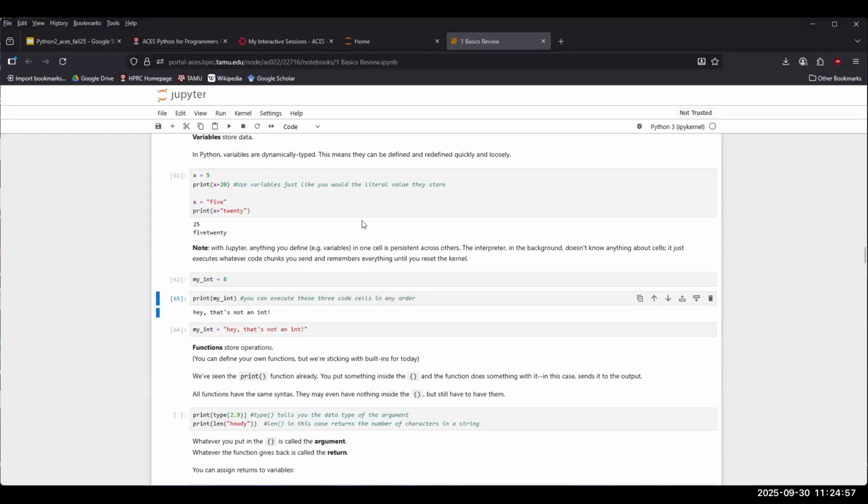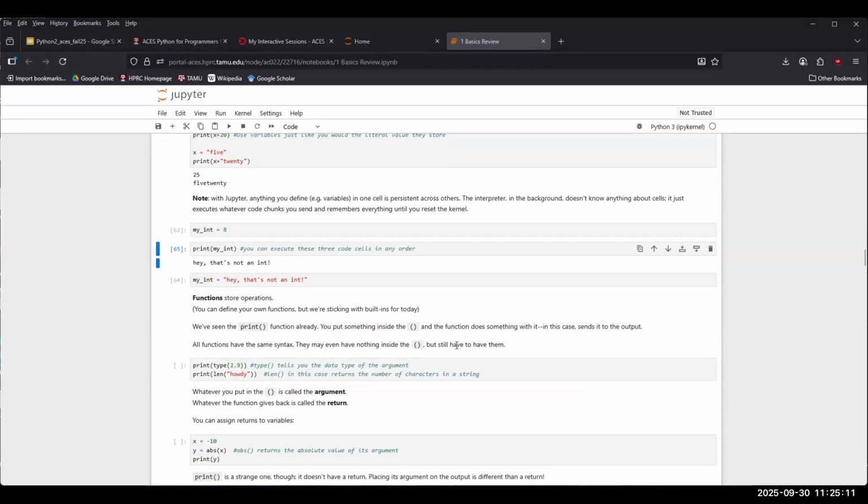So variables store data, and I like to think by comparison that functions store operations. So you can do more complicated things than, you know, add, subtract, int, not, the basic things we did earlier. You can, of course, define your own functions in Python, but we're not going to get into that today. We're just going to be sticking with built-ins for today.